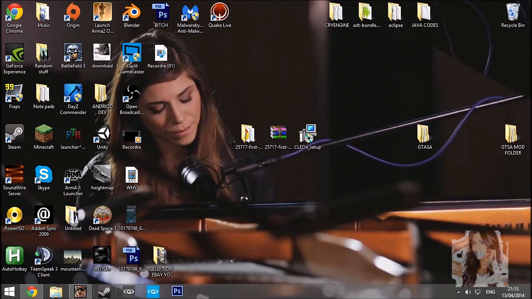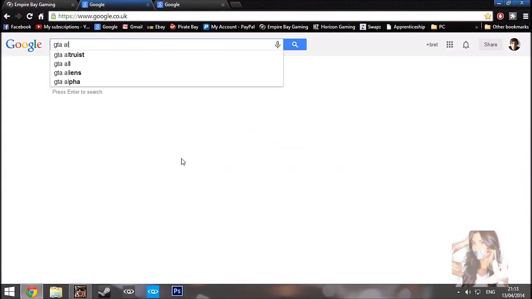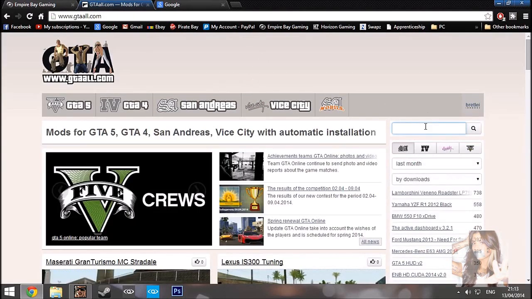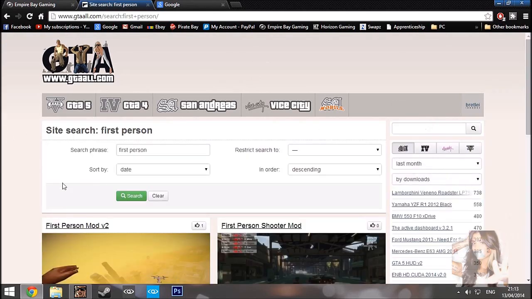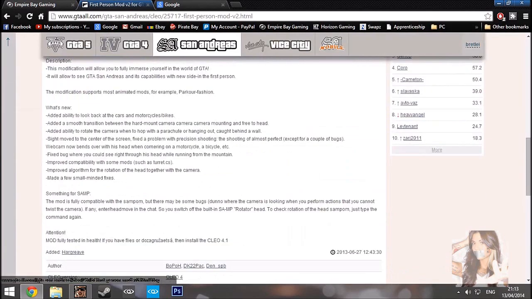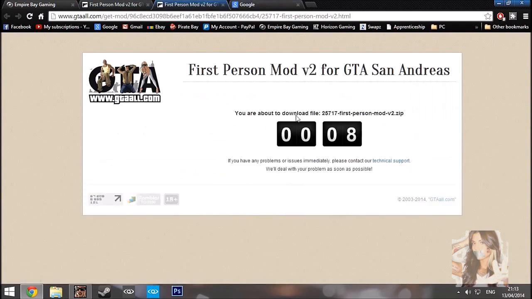First, we're going to grab Google, type in GTA, and go to the first link. Then type in the search bar "first person," with the space. There we go, it'll be the first one: first person mod for San Andreas. Head to the button, click download with server, and wait for that to download.